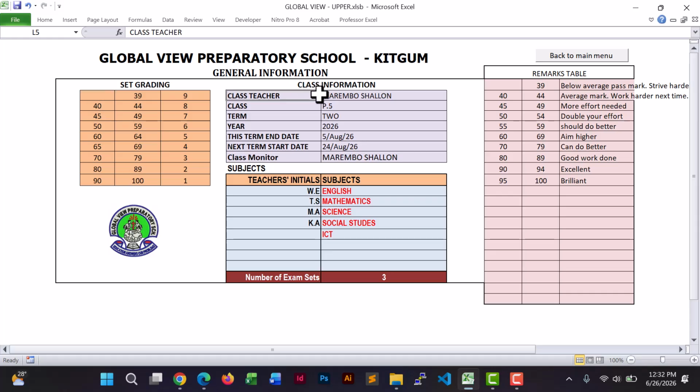Up here in this column, we have the class information, whereby it lists the class teacher, class, term, year, this term end date, next term start date, then class monitor. Then here again, you set the number of subjects which you want. For example, teacher initials, these are the initials of the teachers. Then subjects, you can put as many as you want, 1, 2, 3, 4, 5, 6, 7, 8, 9. I'm sure in primary they don't exceed those. So here you put the number of exams that you do.